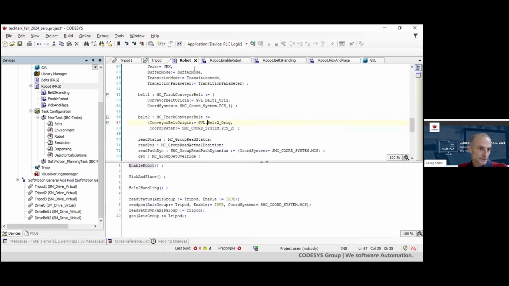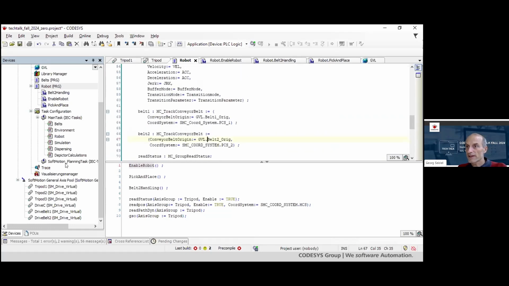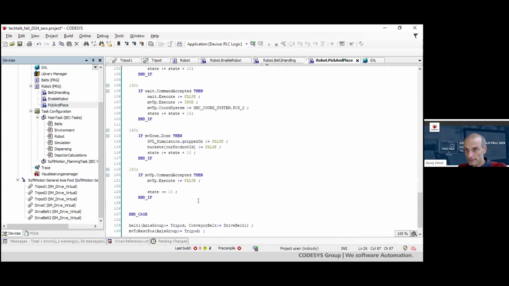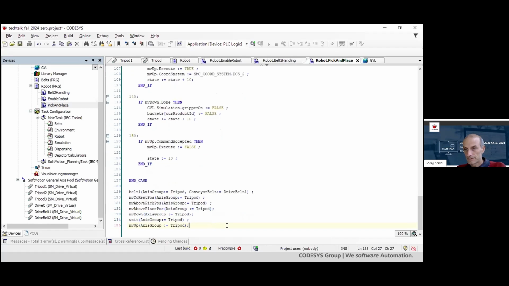Okay. Let me check. Do we have move up, move down? I think we have all function blocks, and maybe some of the calls to the function blocks are still missing. I go to the end. Yeah, we don't have all the calls. So let's add the remaining calls. So we have move up, move down, and wait missing. Check. Down, move up, wait. Okay.